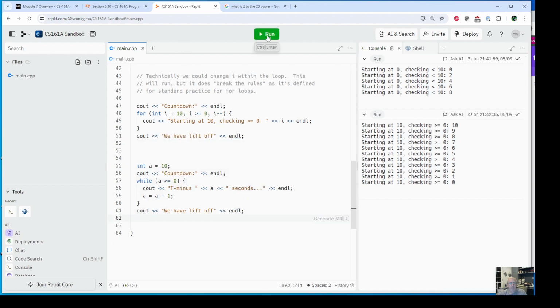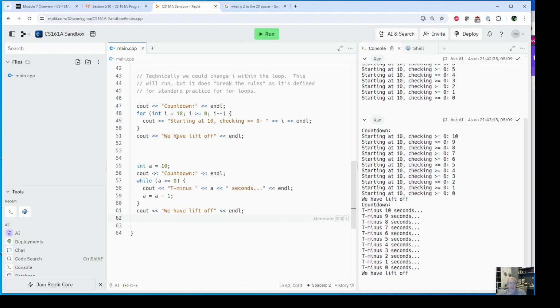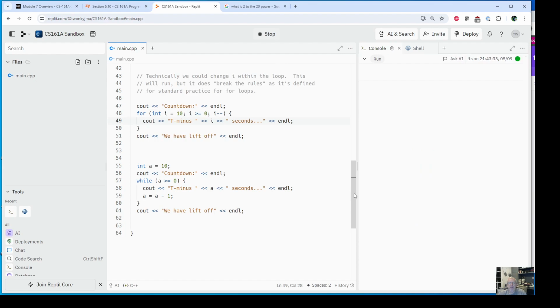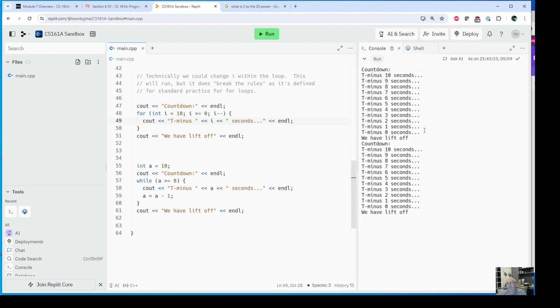Okay, so let's run. We should get the same thing twice here. Oh, I don't have the... Okay, my cout statement is, I think, just do this instead. Let's make it the same to remove any confusion. Same output. 10 9 8 all the way down to 0, 10 9 8 all the way down to 0.